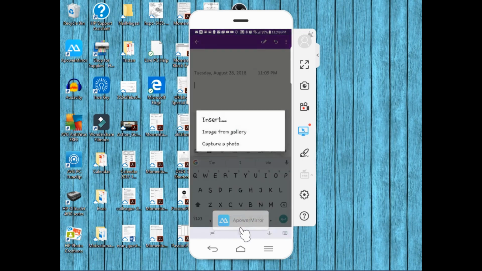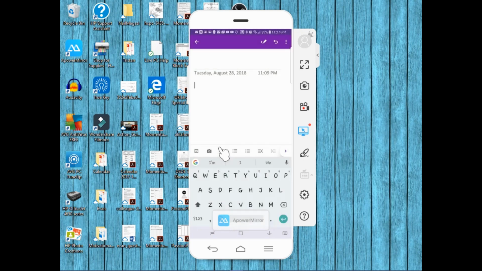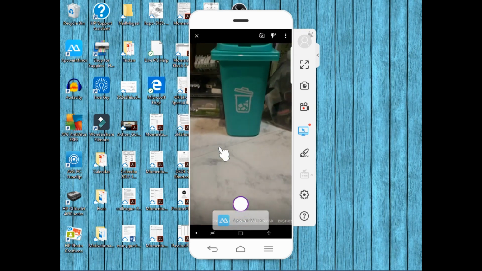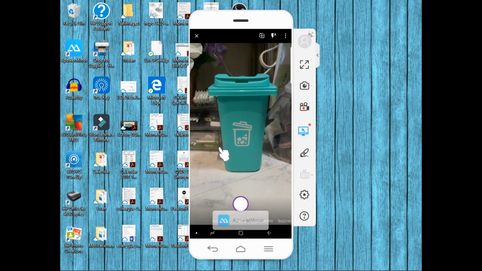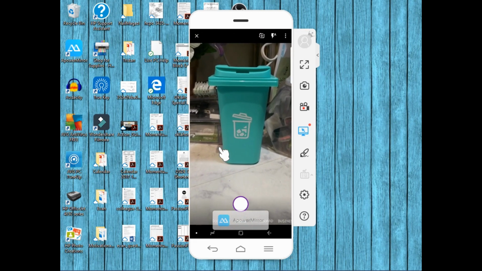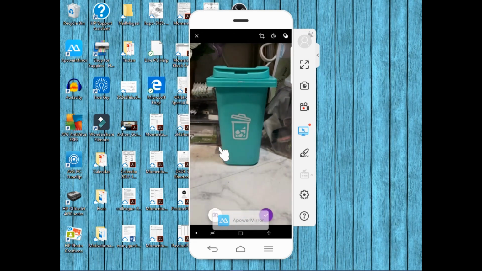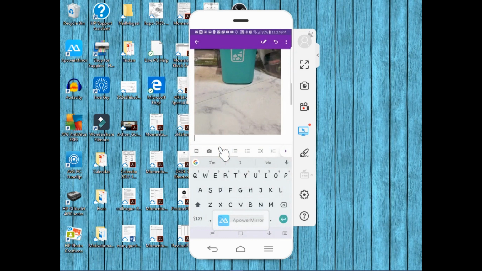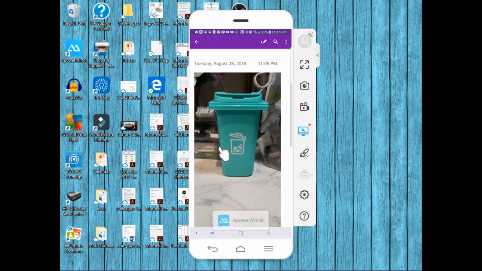And it will give me the option to either choose an image from my gallery, or capture a photo. I'm going to capture a photo. There's my mouse. So I'm just going to take a picture of this cute little trash can that I got from the Dollar Tree. And hit OK. And so now I've got the picture of my cute little trash can that I got from Dollar Tree.